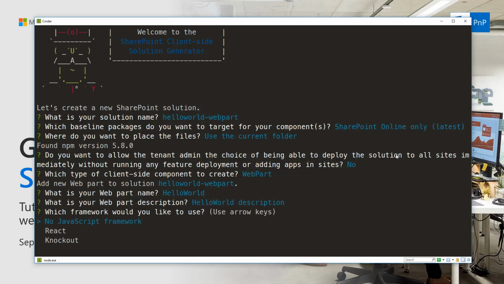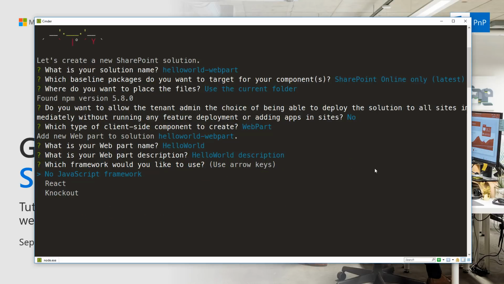So we're going to use the default values for now, but we can modify those settings afterwards. And then a really interesting question: which framework would you like to use? There are 3 options by default in the Yeoman template scaffolding. There's no JavaScript framework, there's React, and there's Knockout.